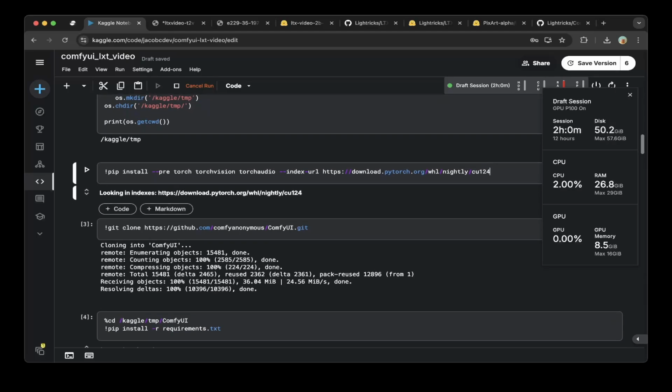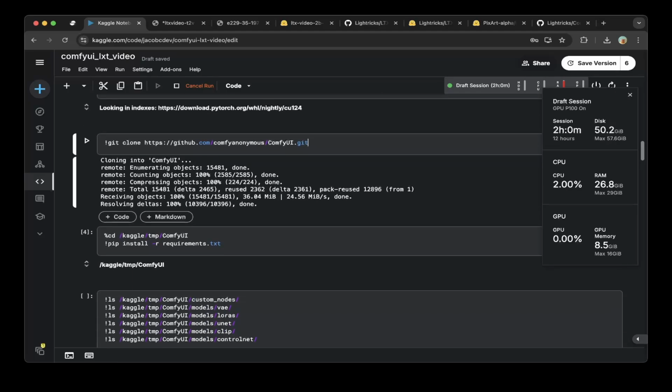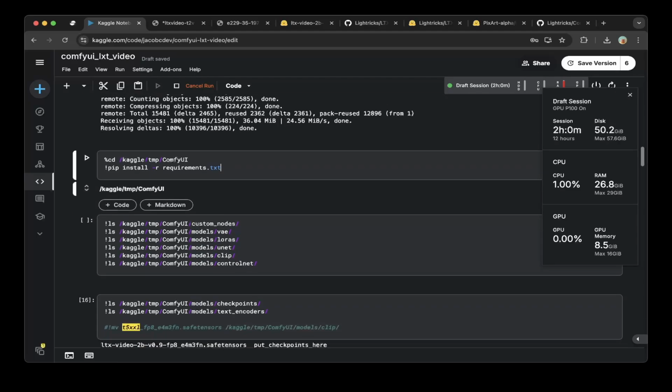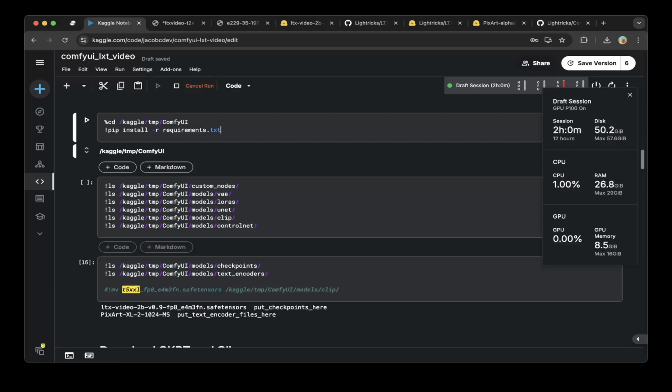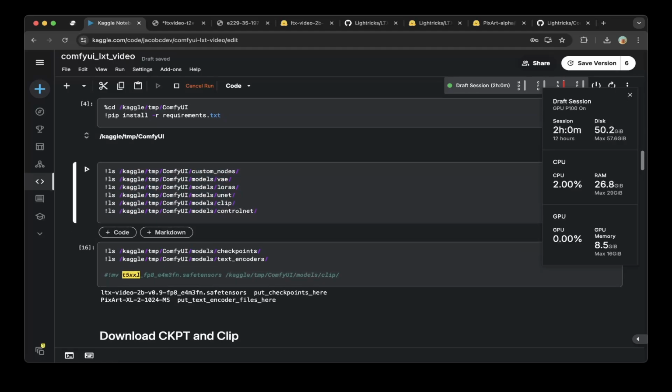After you set up CUDA 12.4 with the Torch packages, you can go to github.com/comfyanonymous/ComfyUI.git to set up ComfyUI. After you download the package, just do a pip install. Go to the Kaggle temp ComfyUI folder and make sure all these directories exist. You don't have to do this ls, listing everything. This is just to show you the folder structure of ComfyUI.